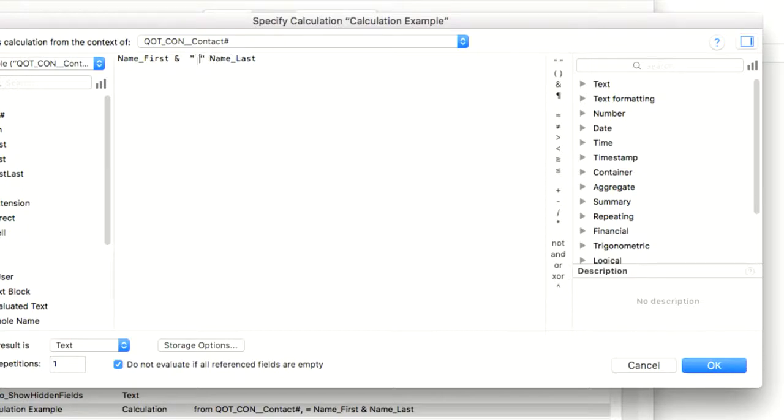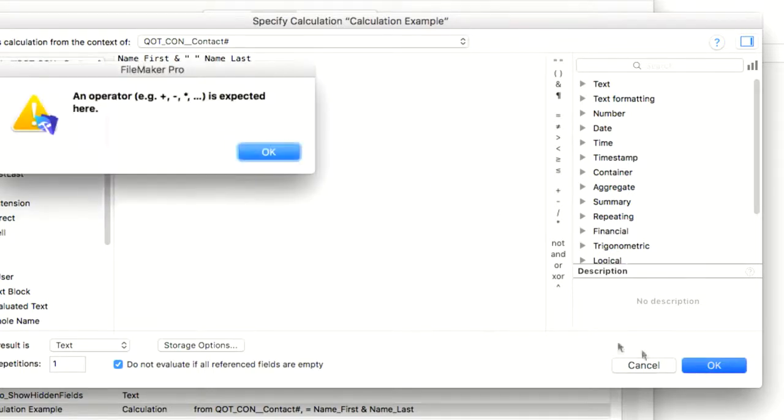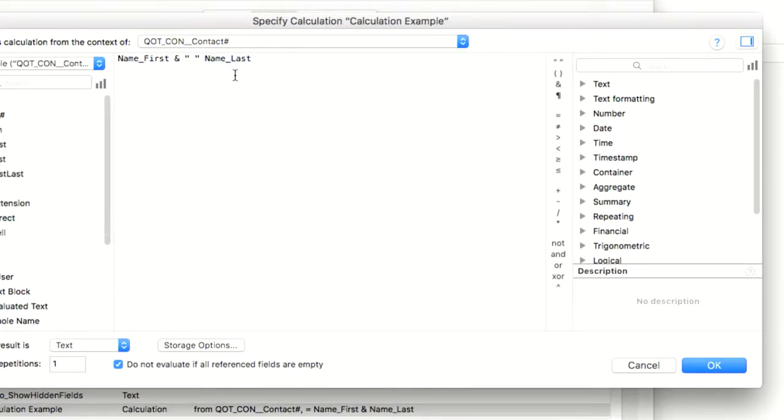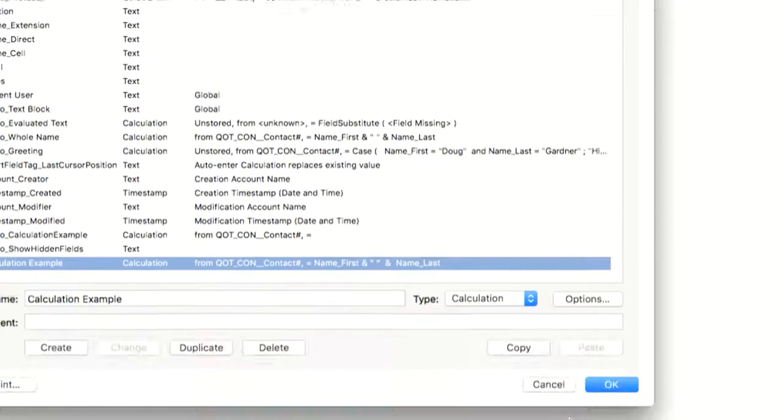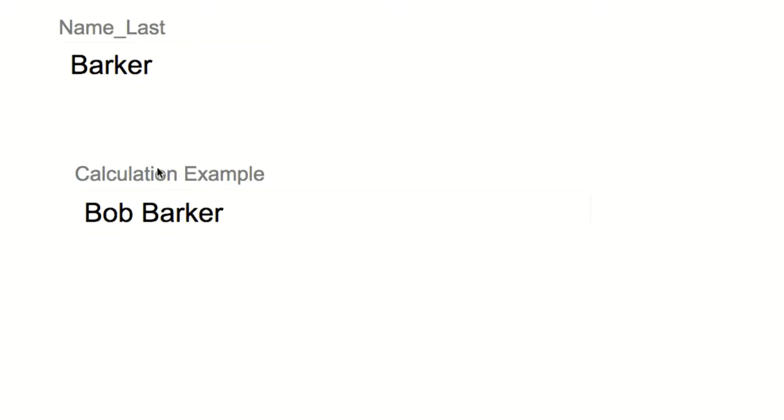And so now we've got a literal value, and our literal value is space. So Bob and space, and if we try to close it, womp, womp, it's saying, hey, you need something else. You need an operator. And the operator that you need, in this case, of course, is another ampersand, because that's what we use to concatenate pieces of text. We put that together, close it, and there we go, Bob Barker, just as we expected.